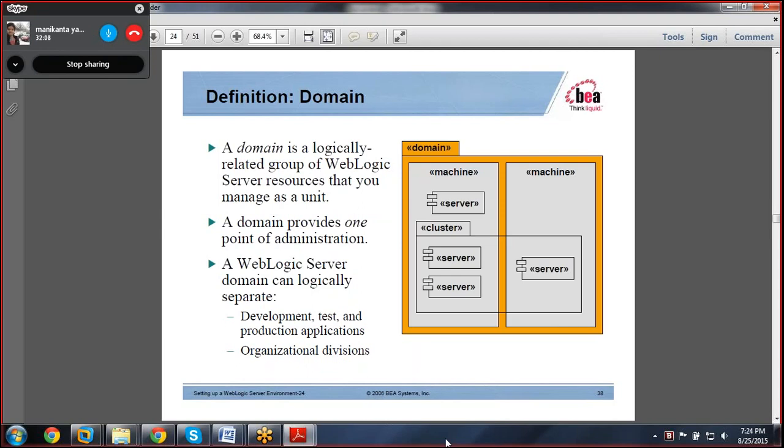For organizational divisions. This is the architecture of the domain. Some of the servers are in a cluster and some of the servers are not in a cluster, in the sense non-clustered servers. Understood? Your domain can be created even on a single machine, and you can also distribute it to different machines for handling different load as well as for failover purposes, right?